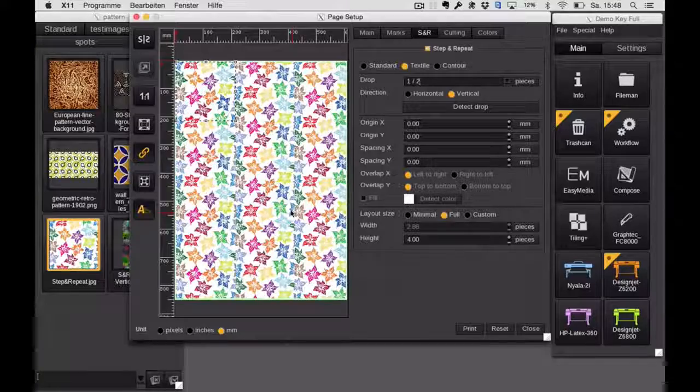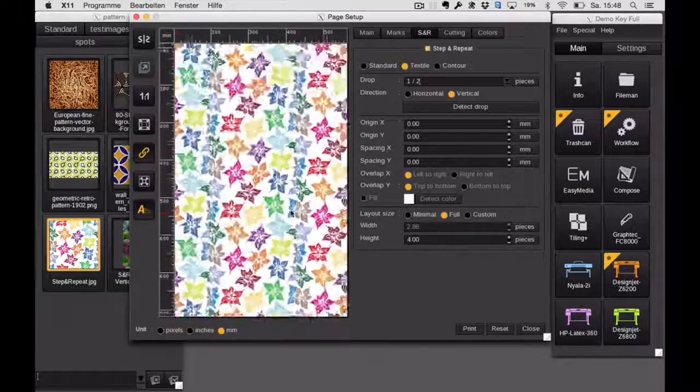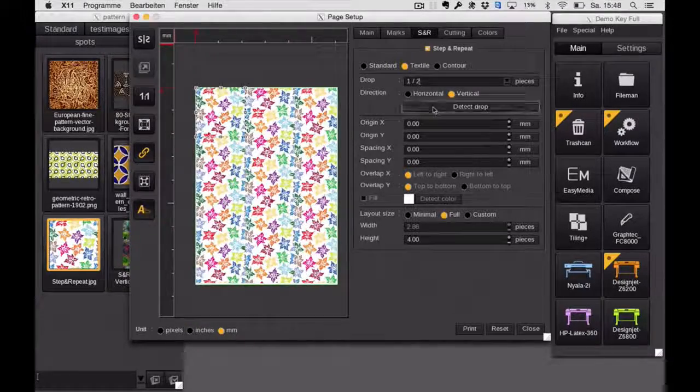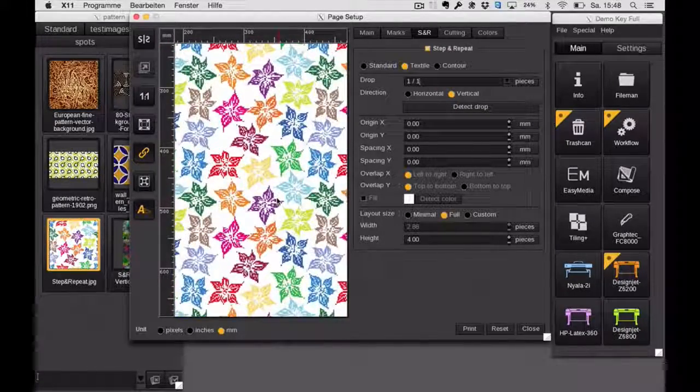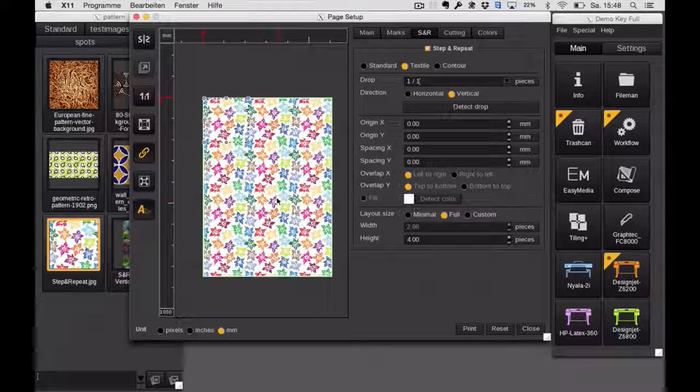Now if we zoom in a little bit, we see that something is wrong here, so the orientation is not right. So I just clicked on detect drop and it will automatically analyze the pattern and rotate it if needed. So that's really great for stuff like that.